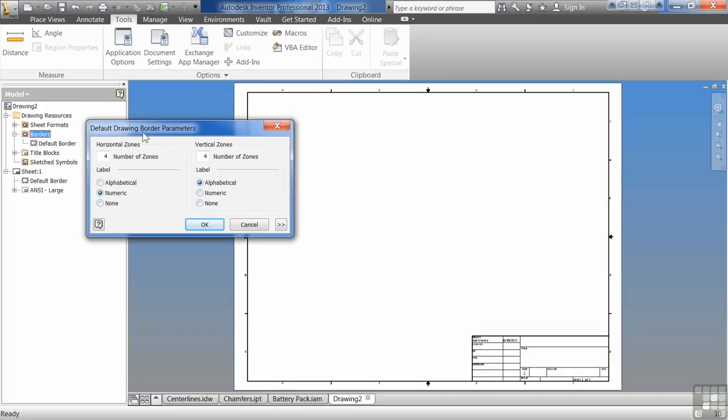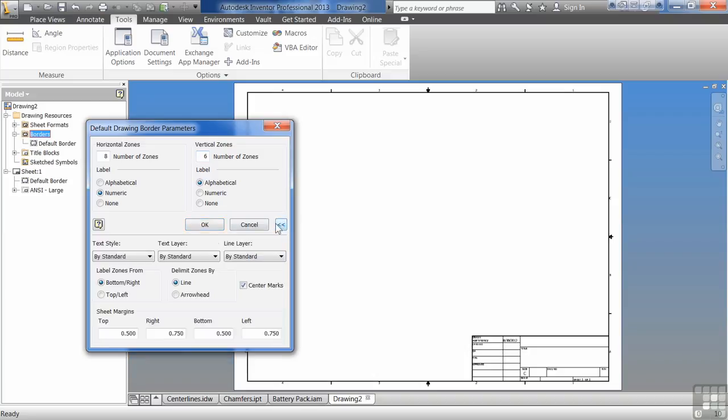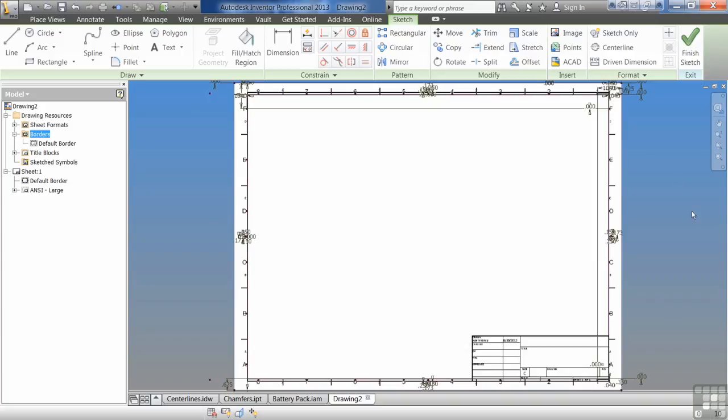What this allows me to do is say, okay, I need 8 zones this way, 6 zones this way. This is going to be numeric, being 1, 2, 3, 4. This is going to be alphabetic, ABC. I can even come in here and adjust text styles, how big I want it to be, what kind of margins do I want it to be. You know, maybe I want my margin top and bottom to be 625. 75 is fine for my left and right. Hit OK. I'll come in here and it'll actually ask me, do I want to change anything?